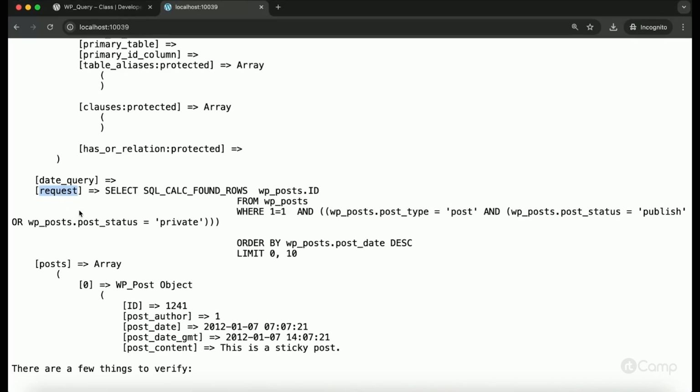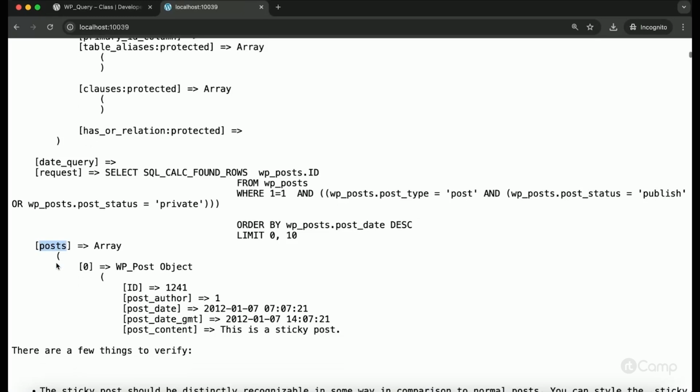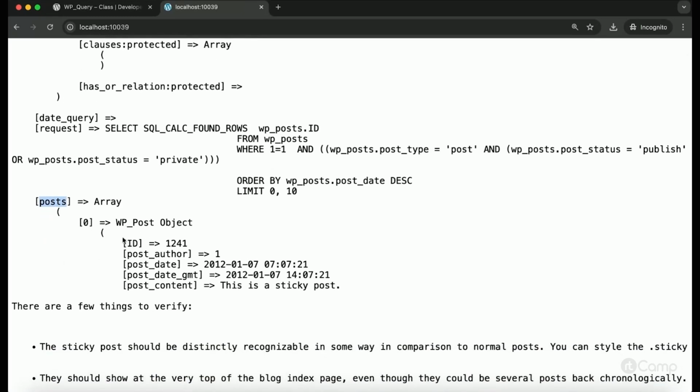You can also see the request property. In this request property, there is a MySQL query. This MySQL query is constructed based on the query vars arguments passed, and it constructs this SQL query that will be executed. Whatever data is fetched will be available in the posts property. In this WP_Post object, you will be able to see the post ID. This is how WP Query fetches data from databases.